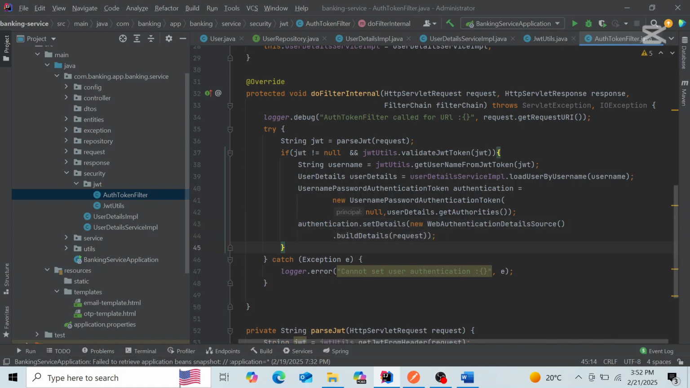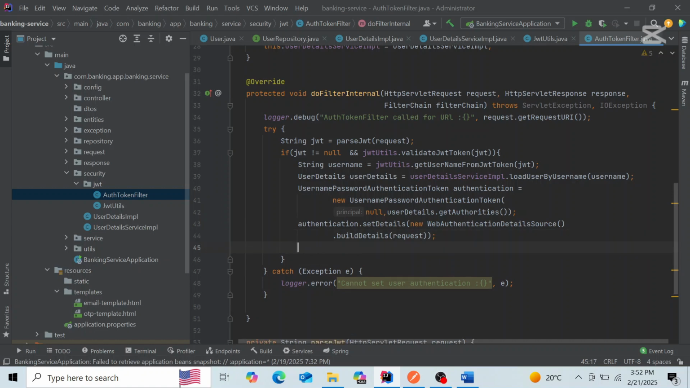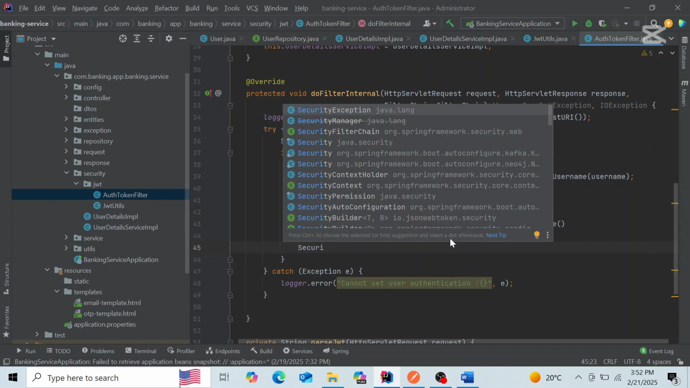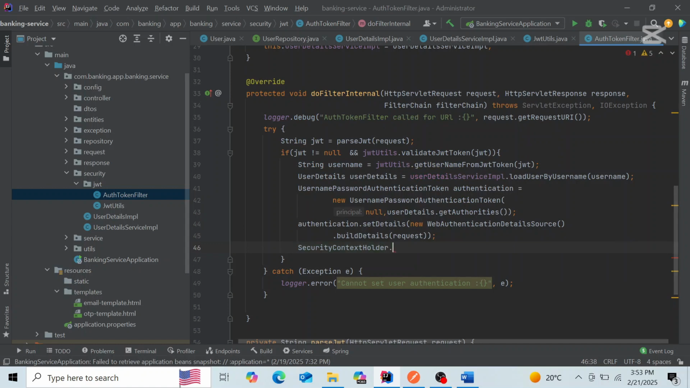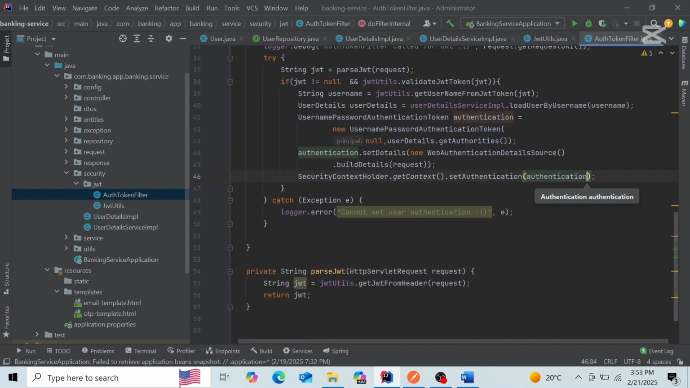Then I will store the authentication object on the security context. So I will say security context holder dot get context dot set authentication. I will pass my authentication object. Then I am done. So I will go to my catch. So my catch is done.